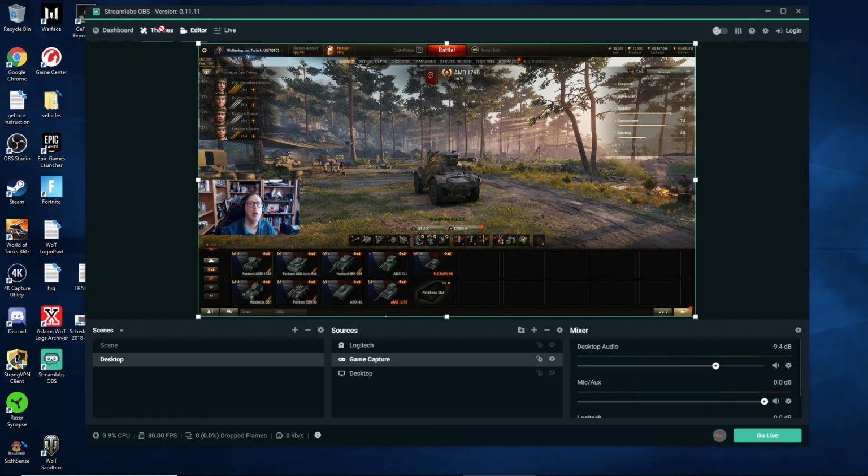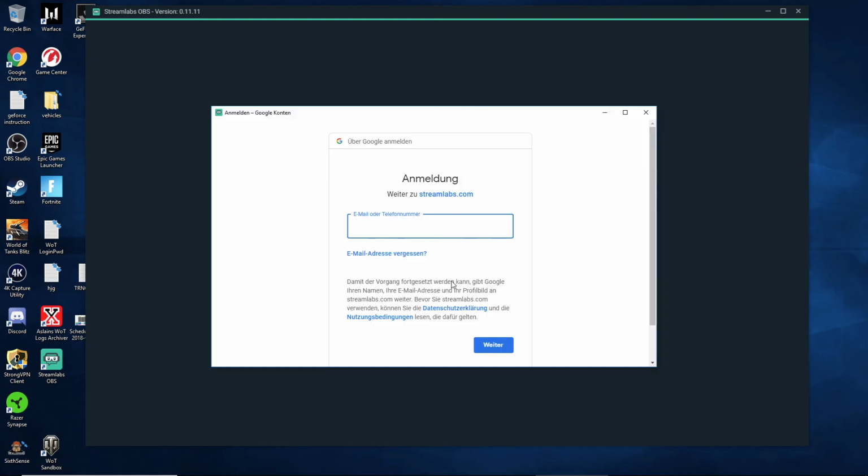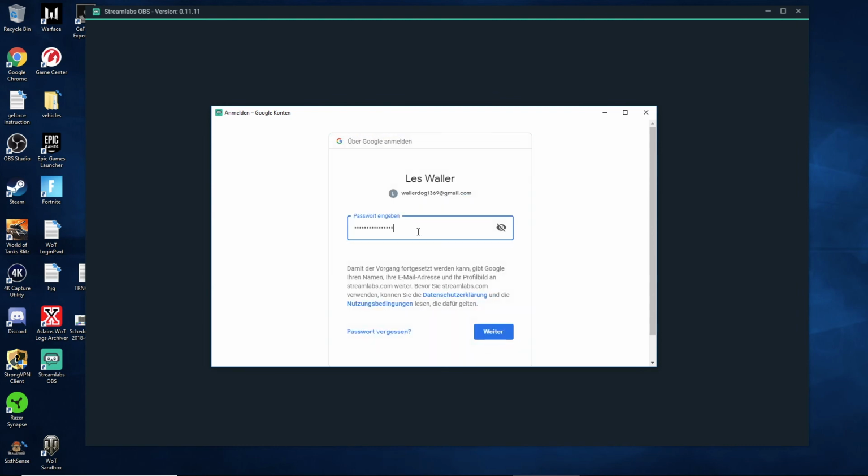Everything's red. I think I understand why it's red. The reason is we have not logged in yet, so it has no idea. We haven't logged into Streamlabs yet. Wherever you're going to stream, whether it's Facebook, Mixer, YouTube, or Twitch, for the purposes of this, I am going to select YouTube. Then I need to put in my email address. Click next. Your YouTube password.